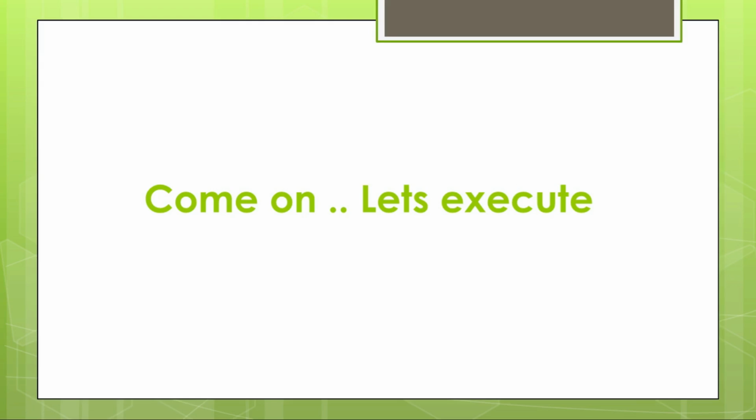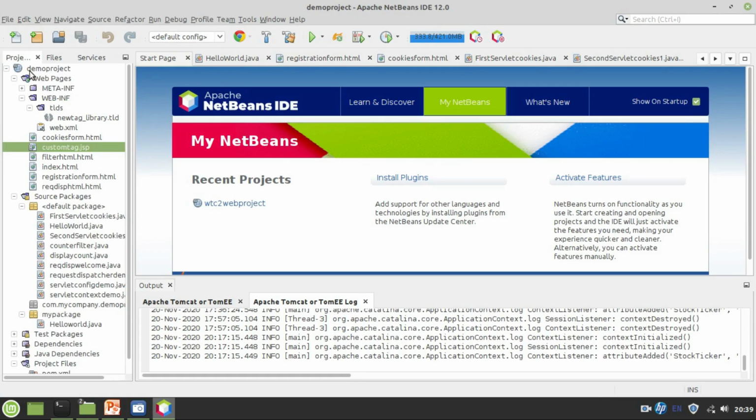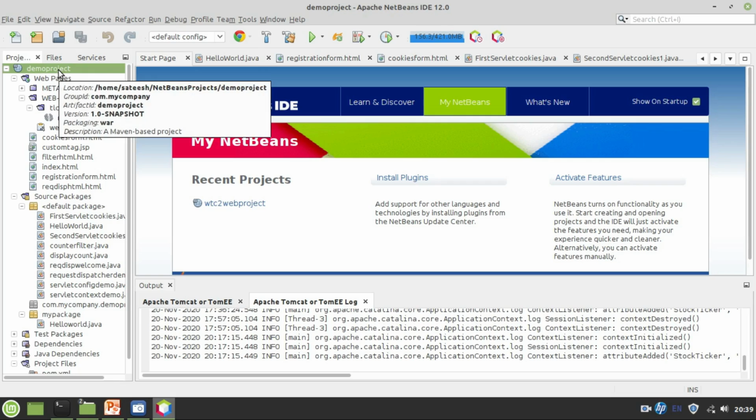I'm going to use Apache NetBeans. If you want to execute these programs manually without using any IDE like Eclipse or Apache NetBeans, you can do it. Simply create a WAR file and deploy it in Apache Tomcat. In case you get any problem and I'm there, just let me know, I'll help you. I'm going to use Apache NetBeans now. There is already a project available. A demo project is the project that I'm going to use.